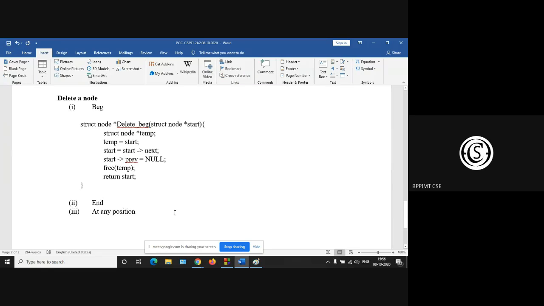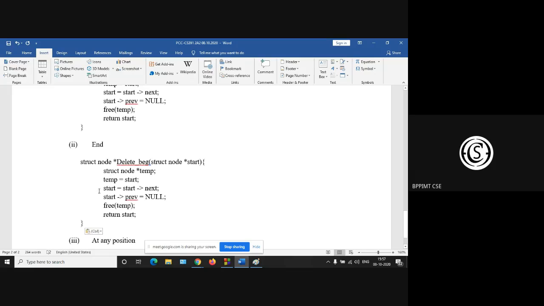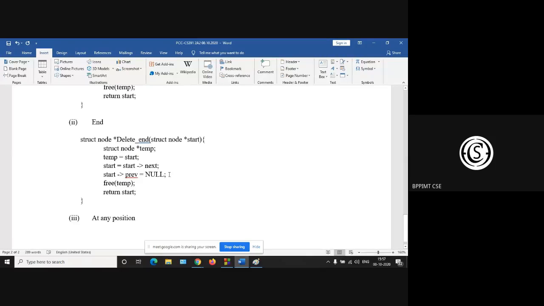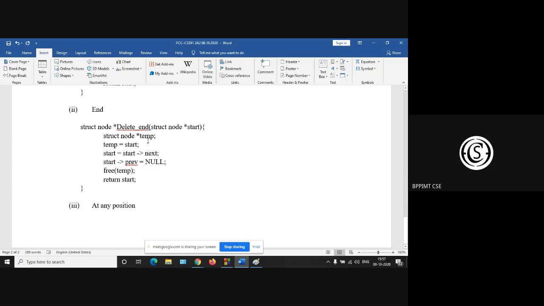What will be the delete from end? What should we do for delete from end? Sir, we have to run a loop to reach the last node. So using the temporary start node temp, temp is equal to start. Now, while loop.